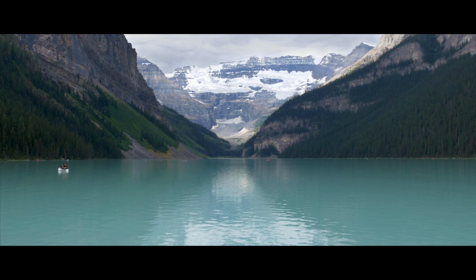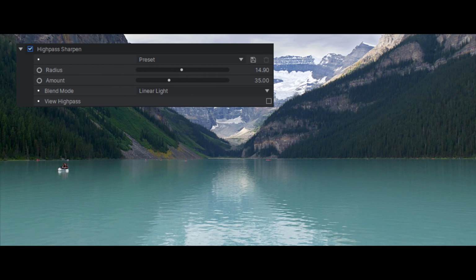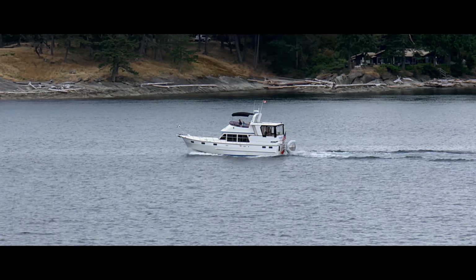Hue, saturation, and lightness is used to alter the saturation of certain colors. I'll lower the cyan a little bit while raising green and yellow. This gives some more punch to the trees and takes some of it away from the water. Next up is an effect that can make a huge difference: High Pass Sharpen, currently only available in HitFilm Pro. This adds some sharpness only to certain parts of the video so that you're not crushing the video quality. I'll add brightness and contrast to bring back some contrast into the shot. And this is the result.